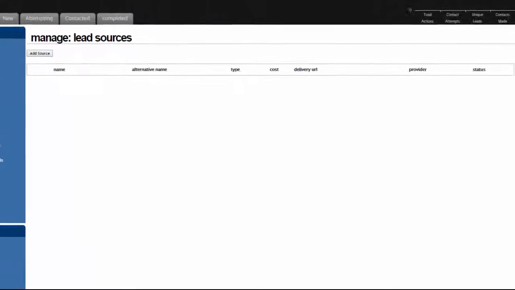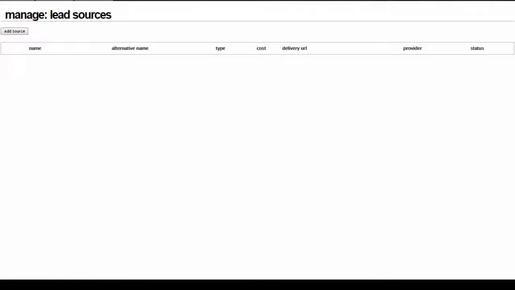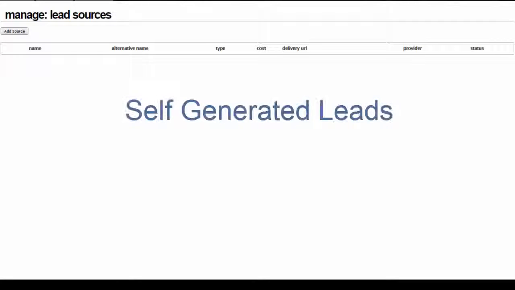This is the Manage Lead Source window. We don't have anything listed here yet, but I'll show you how to do that in a moment. Let's define a couple types of lead sources first. Let's look at self-generated leads.